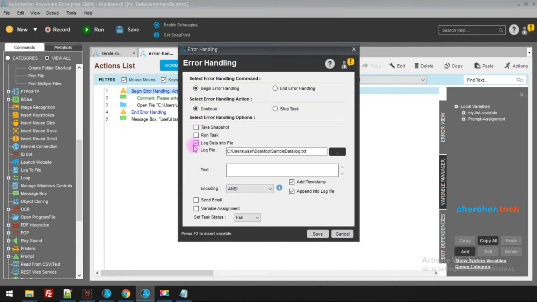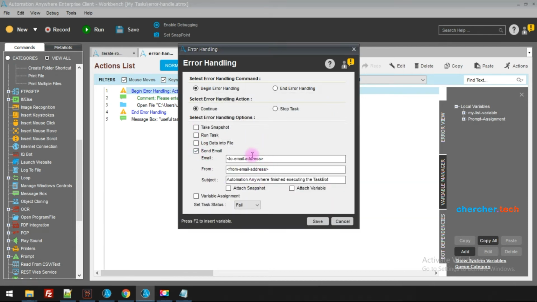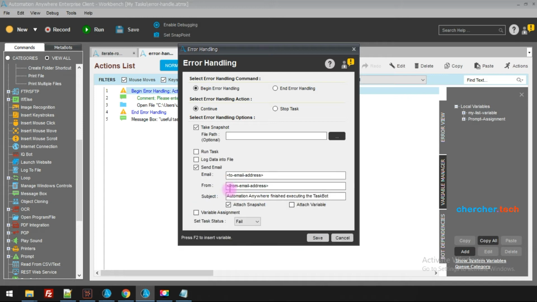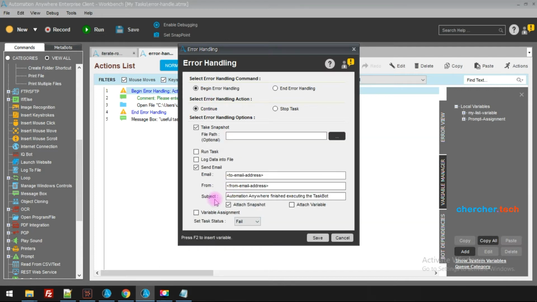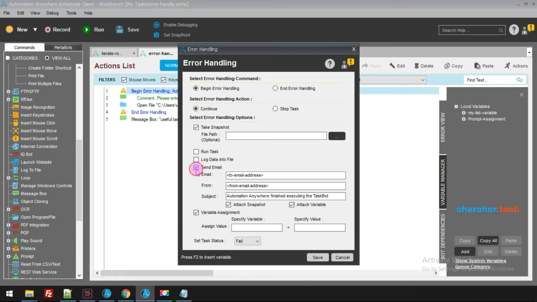Now let's go to send email. When you want to send an email, you have to put the to email address and the from email address. Then you can put the subject, and if you want to add a snapshot, you can add it. When I select attach snapshot, automatically it will be checked. Now you can attach a variable also. Here in the subject line you can put the error line and error description.